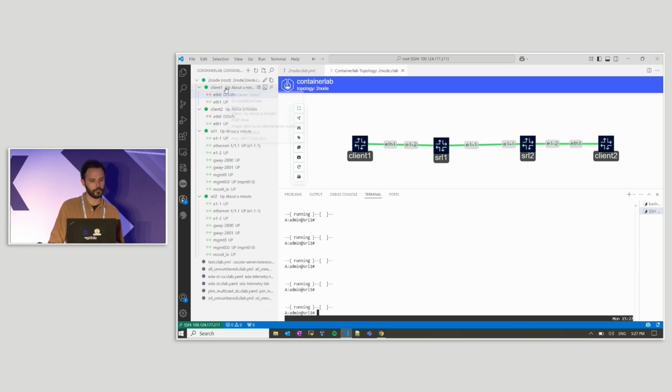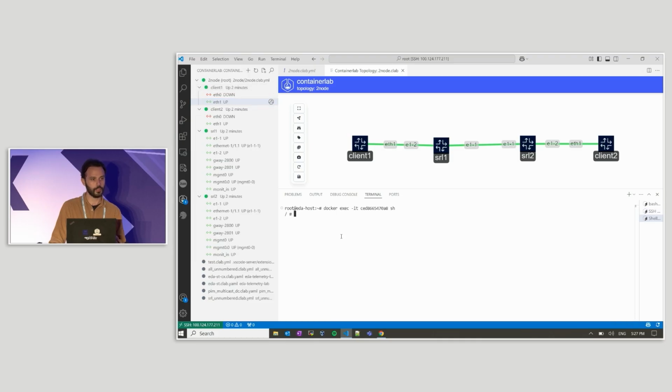I can also log in to my clients. Typically these clients are Linux clients, Docker containers. They don't have an SSH server running on them, so I have to run Docker exec and find their Docker ID. It takes some time. Or this VS Code extension makes it super easy to attach my shell to this Linux container. It finds the container ID and does Docker exec.